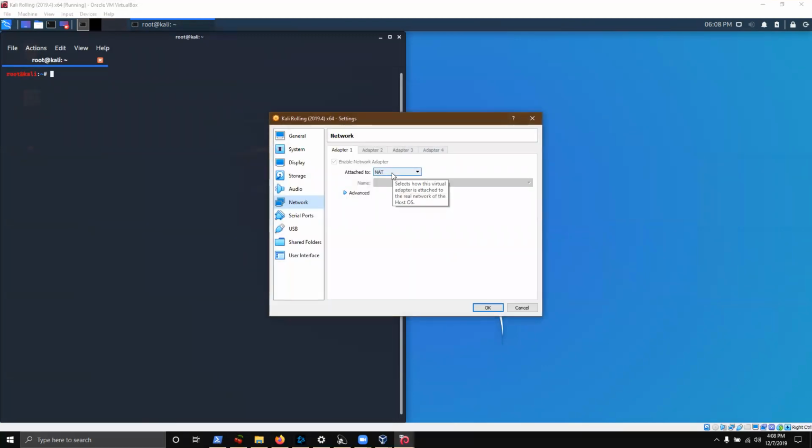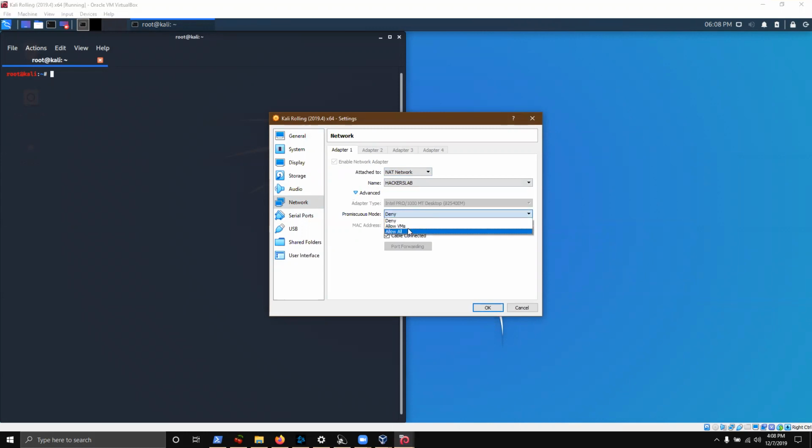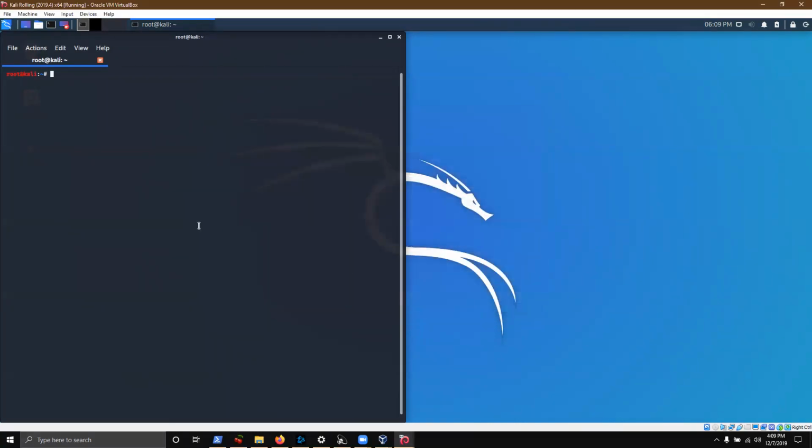In network settings, this particular machine, Kali Linux, is on NAT. It's not on NAT network. So if I tried to communicate to those machines, it would not be able to with this basic configuration. So again, I'm going to move it to NAT network and pick Hackers Lab over here. Additionally, I am going to put this into allow VMs for promiscuous mode because I will need to sniff packets. All right, let's see if we have a new IP address.